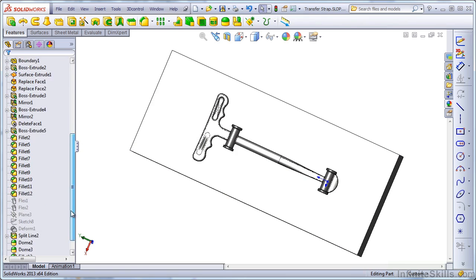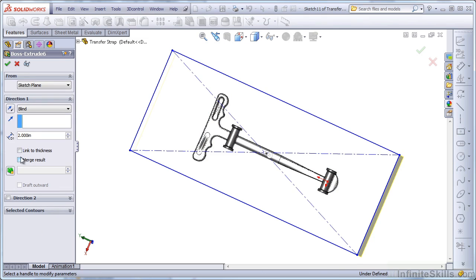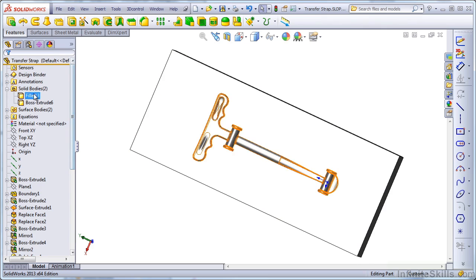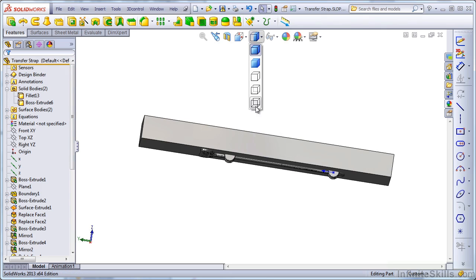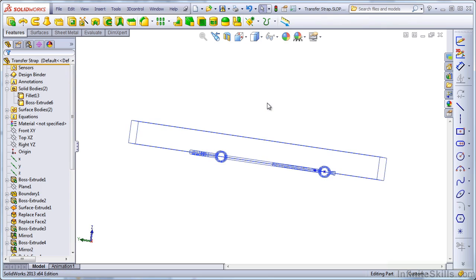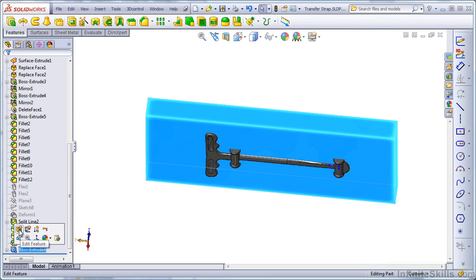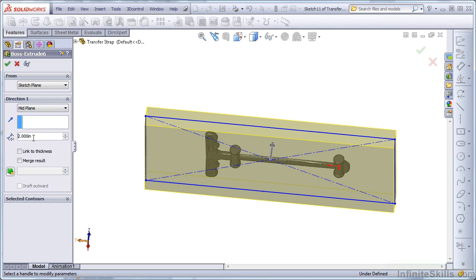So let's go back down to this feature we just added and turn off the merge result option. So now we should have two separate solid bodies where the two bodies intersect to some extent. And if we look at this in wireframe, we should be able to see the two bodies intersecting. Now we're actually going to go back and edit this because we realize we don't want just a single solid body. We want multiple solid bodies, and we have to get this block on both sides of the part. So let's edit this. Say go mid-plane, 4 inches.